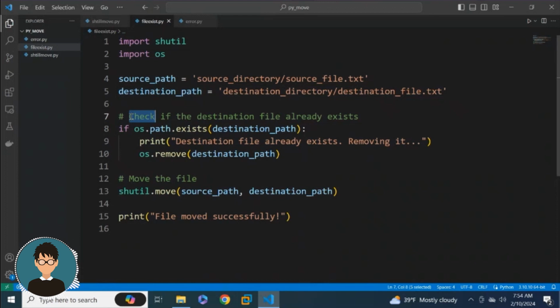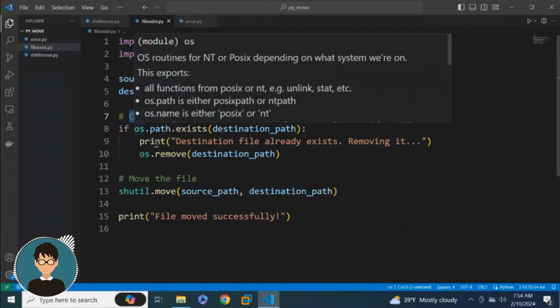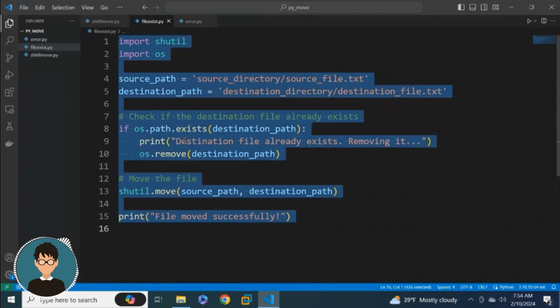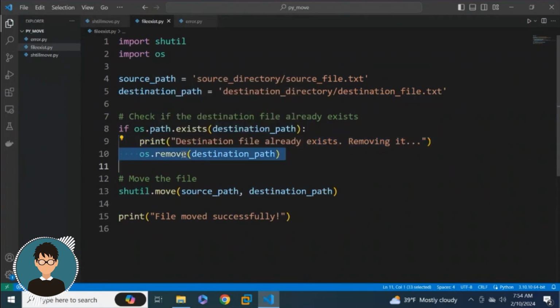In this case, if the path is valid and the file exists, we remove that file, and we use the os.remove method to remove it. It's very necessary because a conflict of similar files might cause an error in your code at this stage. And then on lines 12 and 13, we use the same method as we used previously, shutil.move, to move the file from the source path to the destination path, and then print that the file was moved successfully.